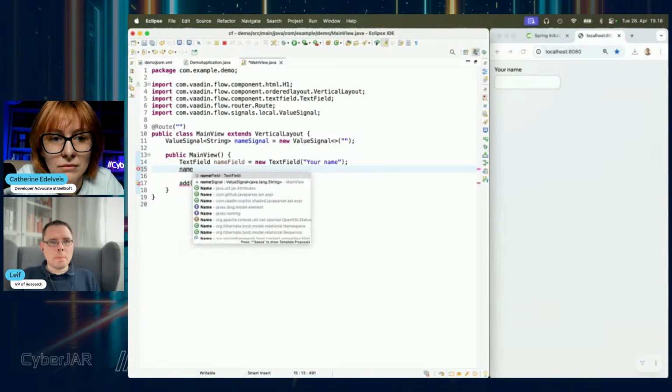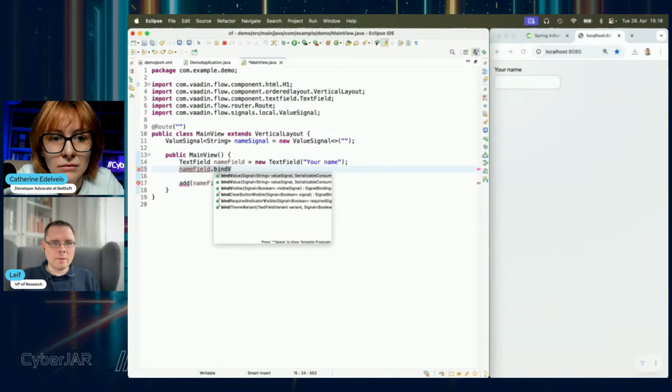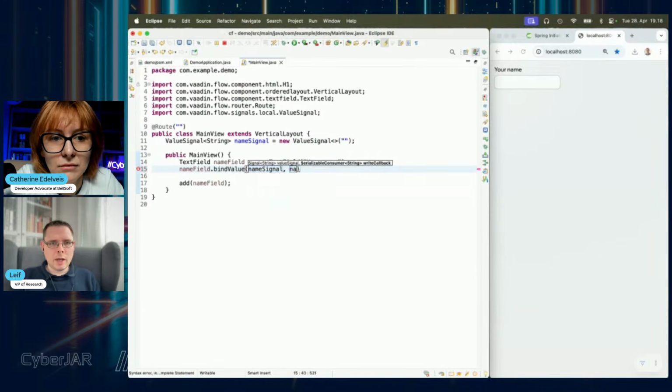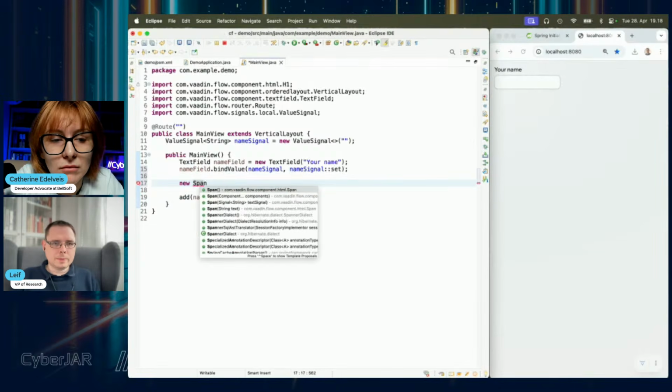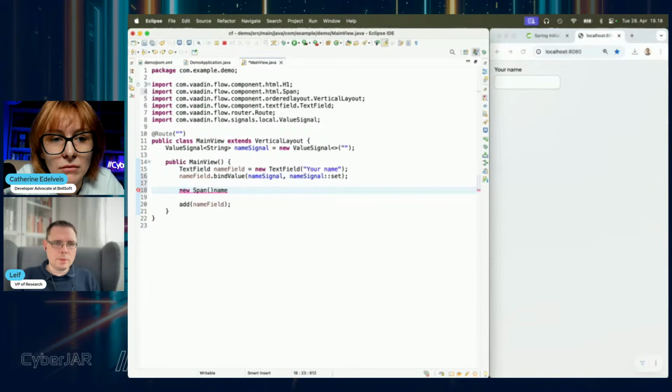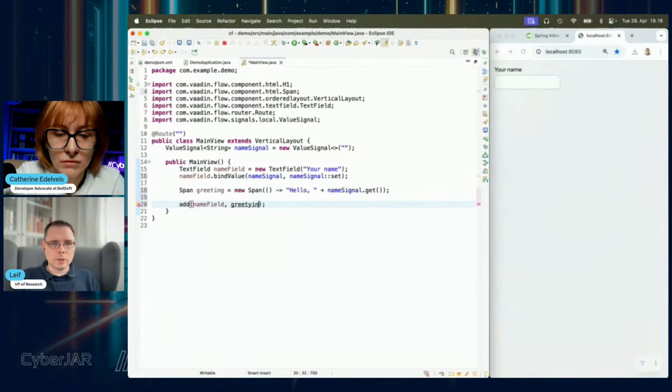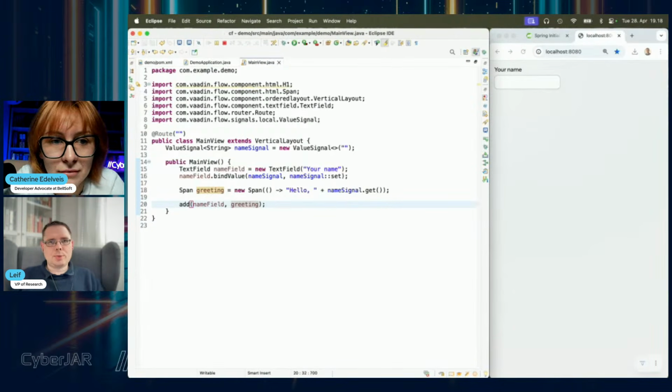Yep. So we're going to bind the field to the signal. So we bind the value, and we read from the name signal, and we write to name signal colon colon set. So that's just the basic method reference. And then finally we create the span. And in this case, we're going to do a callback. And what we're going to do is say "Hello," and then read the value of the name signal in this way. And this is now the greeting, and let's add that to the view also, like so. Greeting. Yep. So now we should see the span there.